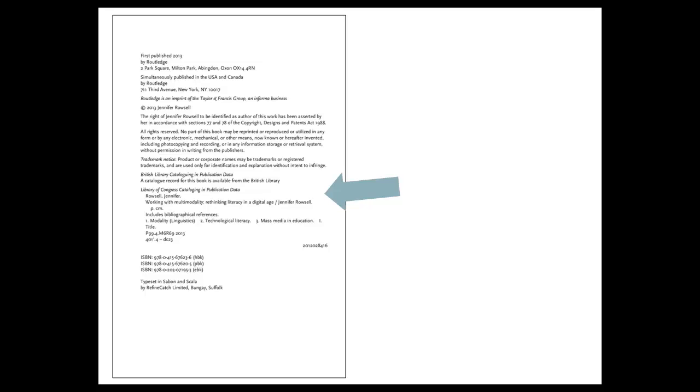There's information on the British Library cataloging information and the Library of Congress cataloging, which includes a brief description, 3 key descriptors for this book: modality, technological literacy, and Mass Media and Education, and the Library of Congress Placement Designation. In any library in the U.S. that holds this title, I should be able to go to the P99 section of the library's holdings and find the book.